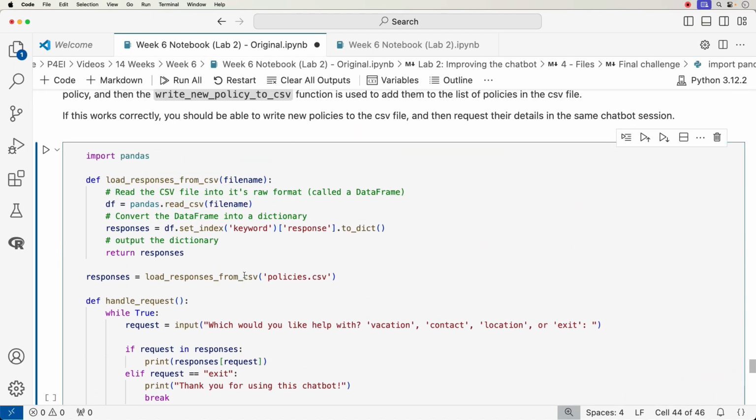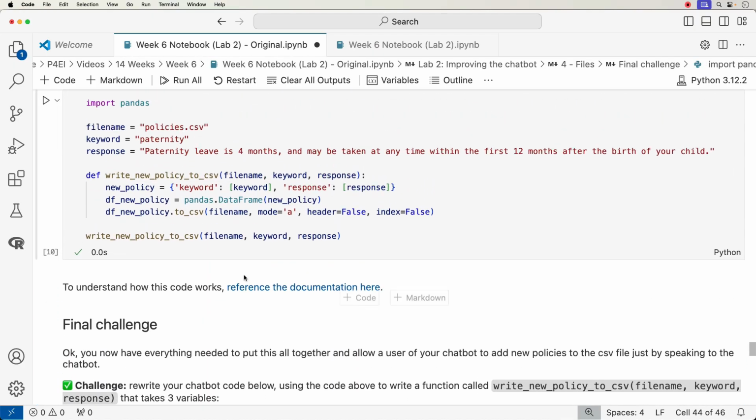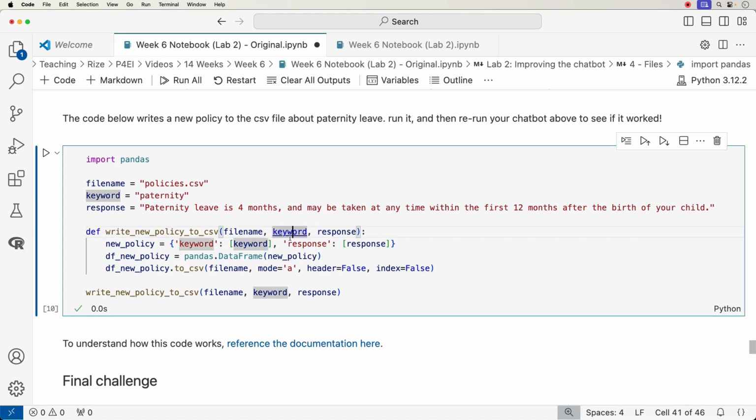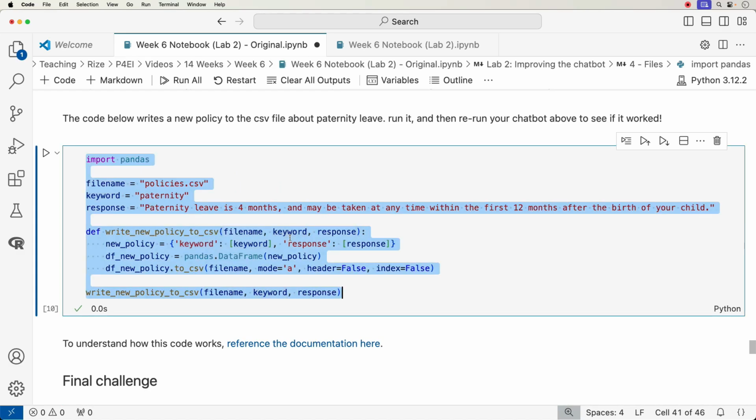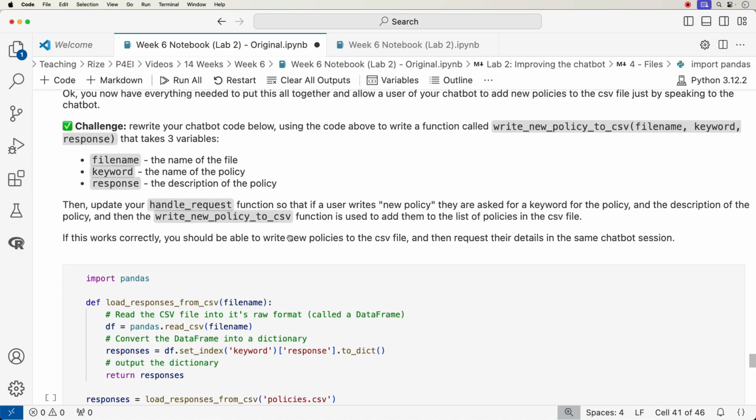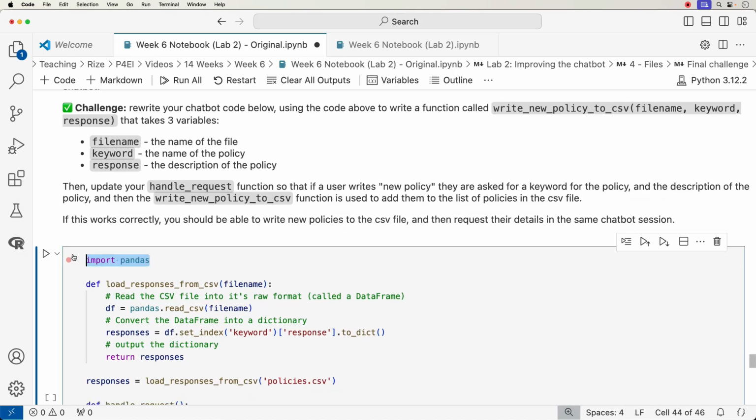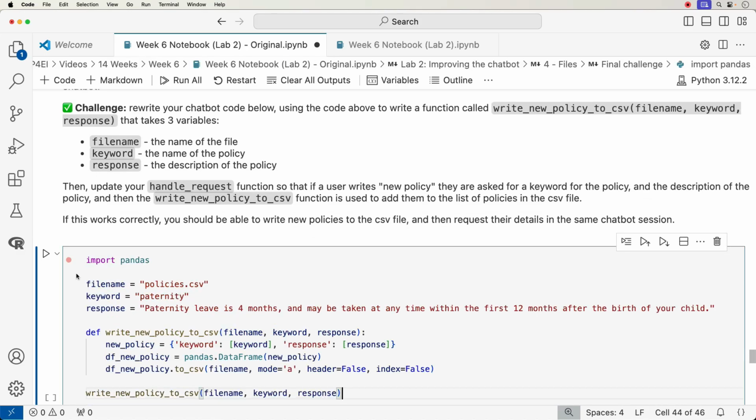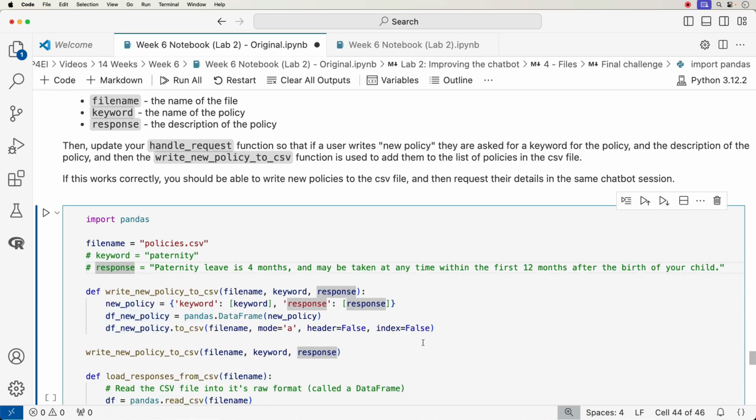And then I want to go to this code here, select all of it and copy it, and come down here. I'm going to erase import pandas and paste over it. Now I don't need keyword and responses anymore. I don't need these two lines because I'm going to use the code, which is this function here, to create my own new policies.